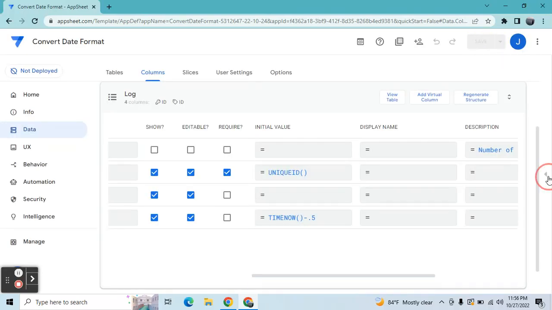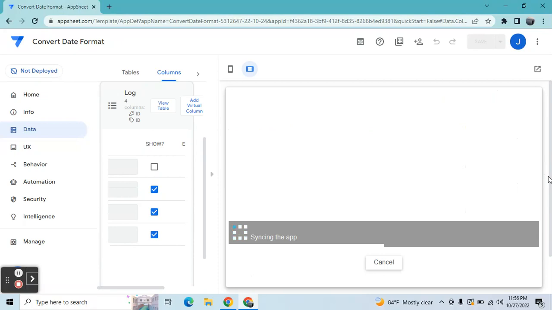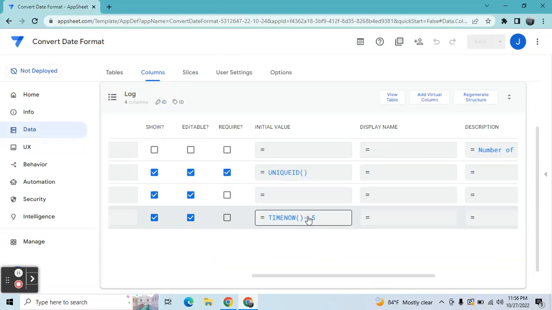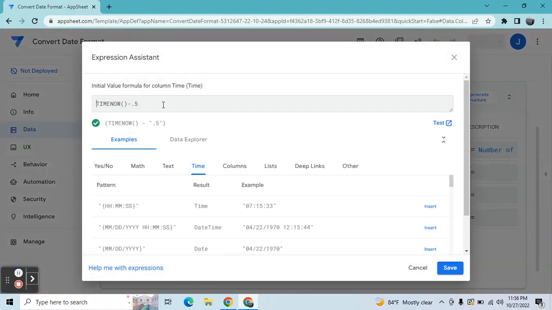If you're doing it that way, it is not working. As you can see, even though you put 0.5, it's still subtracting 1 hour. So let me show you the easy way to subtract and add to Timenow.